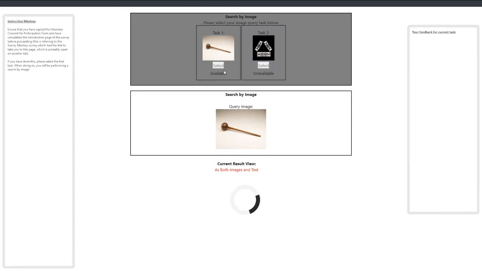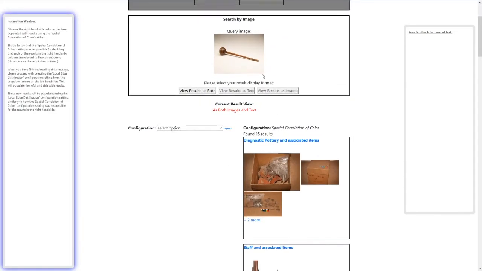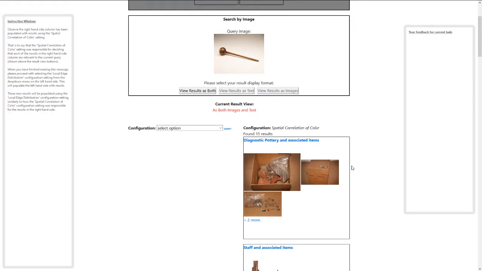When you select a task, the query that is associated with it will be submitted to the system. The results of this will then be shown below. Note that there are also 3 different possible formats to view results in. These are viewing results as text, viewing results as images, and viewing results as both text and images. One will be selected for you by default initially.